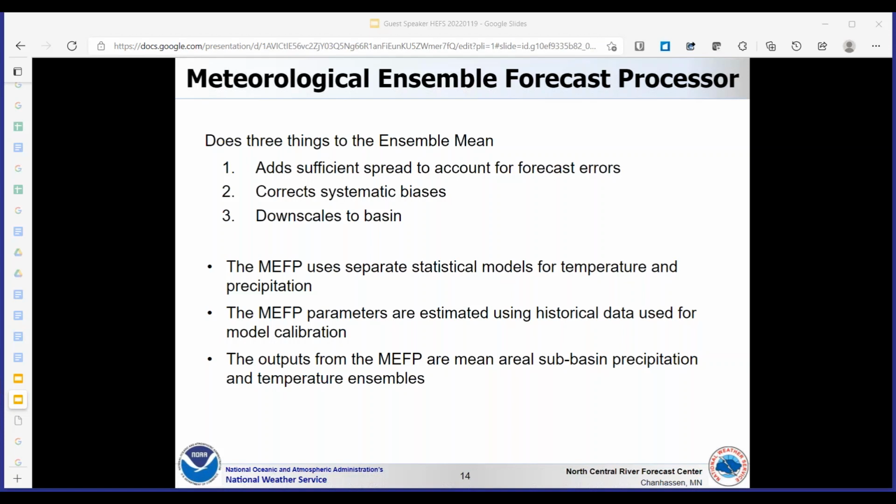So although models like the GEFS are producing an ensemble of possible weather outputs, weather forecasts, HEFS is only going to utilize the mean of all those ensemble members to come up with an ensemble to drive the hydrologic models. And we'll see how that works in the next slide here.